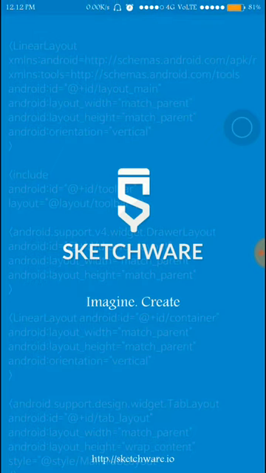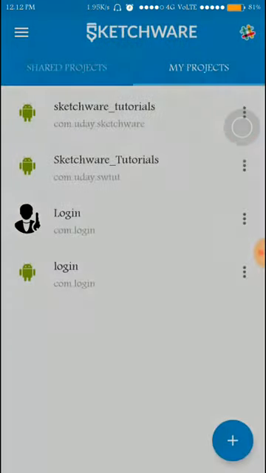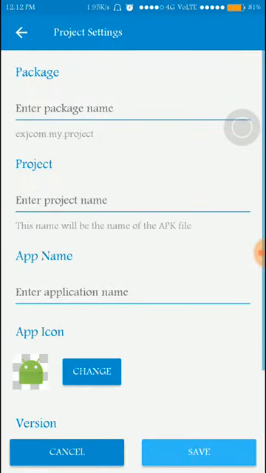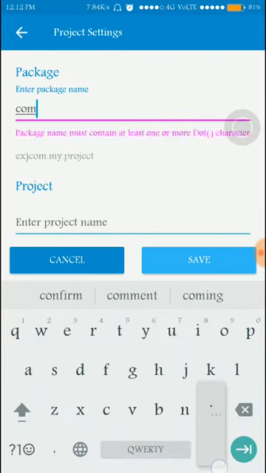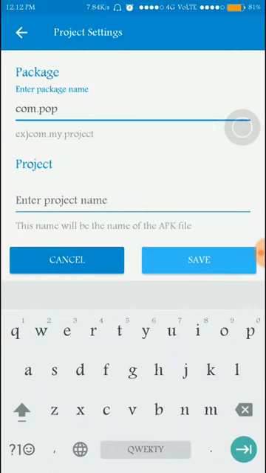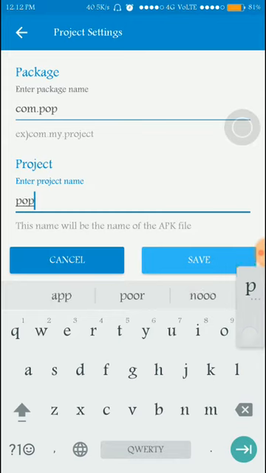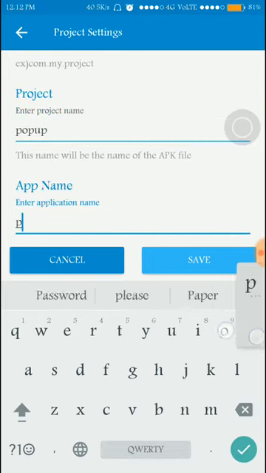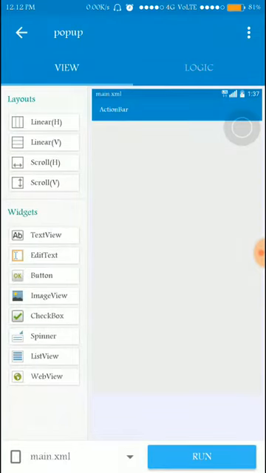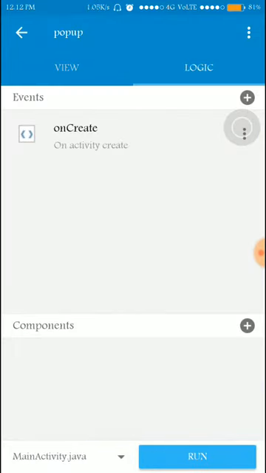Open the app Sketchware, move to my project section and create a new project. The package name is com.pop-up, the project name is pop-up and the application name is pop-up. Save the project.